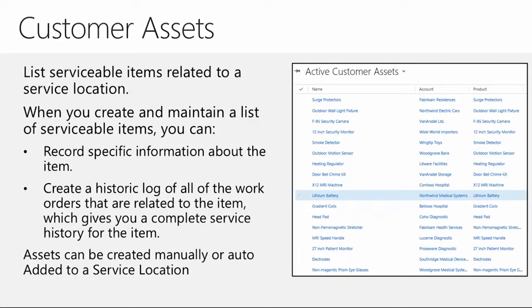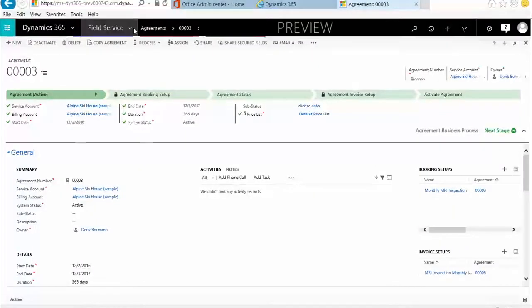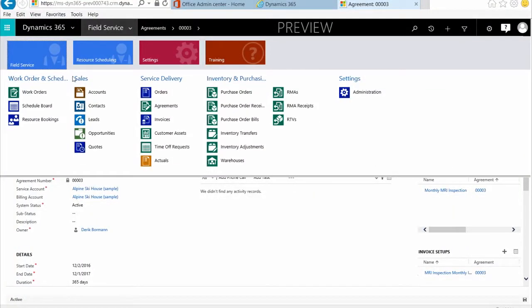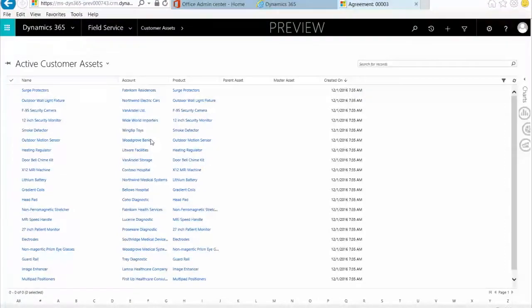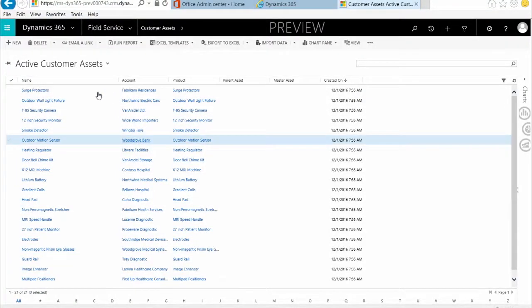So what I want to do now is just take you into the app a little bit and do a little bit more with customer assets so you can see specifically how they might work inside your deployment. So if I navigate over into Field Service and I go into Customer Assets, here's where I can see a list of all the different customer assets that we have for this particular implementation.